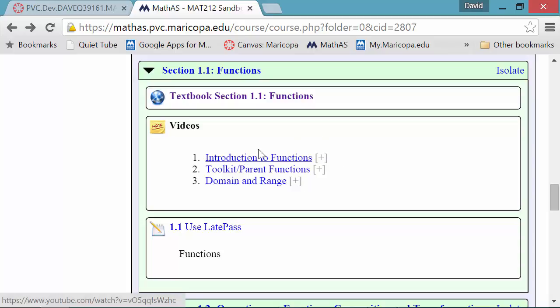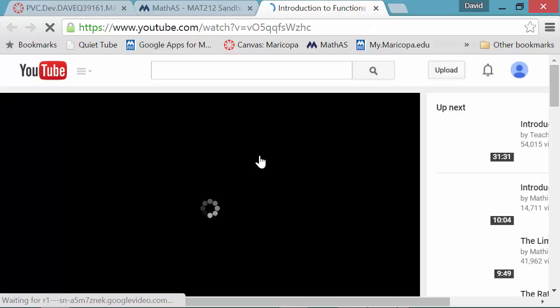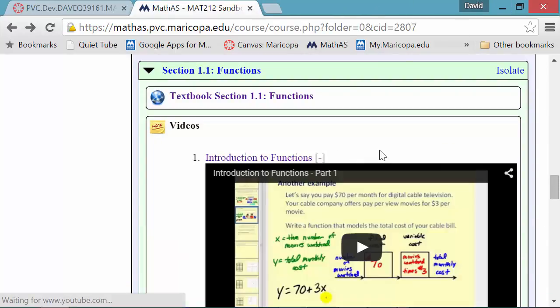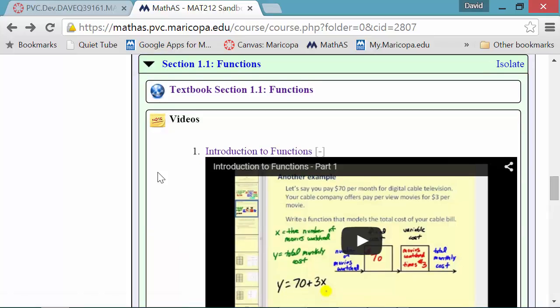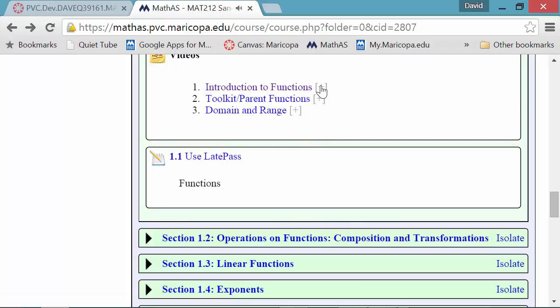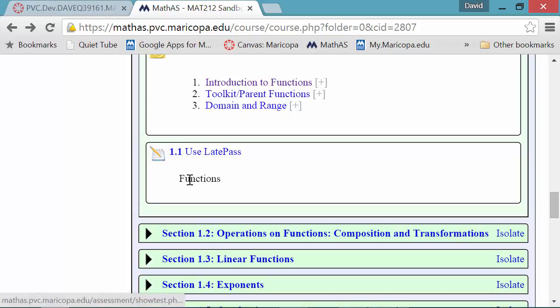There's 2 ways to do the videos. If you actually click this link, it'll take you out to the YouTube video. Or the little plus sign will bring up an embedded version of the video, so you don't actually have to open other windows. It'll live right inside this web page. Okay, so there's your videos. And then last but not least, there's the homework assignment.